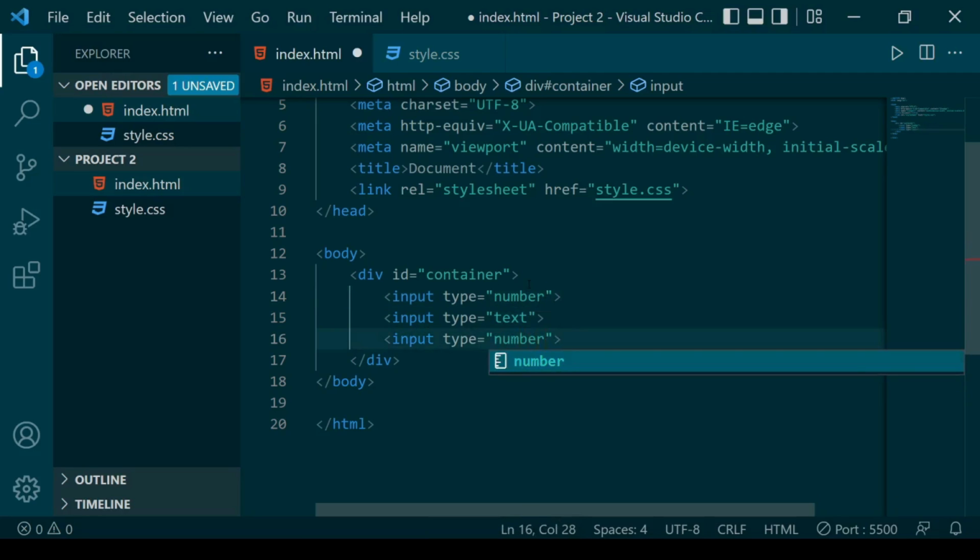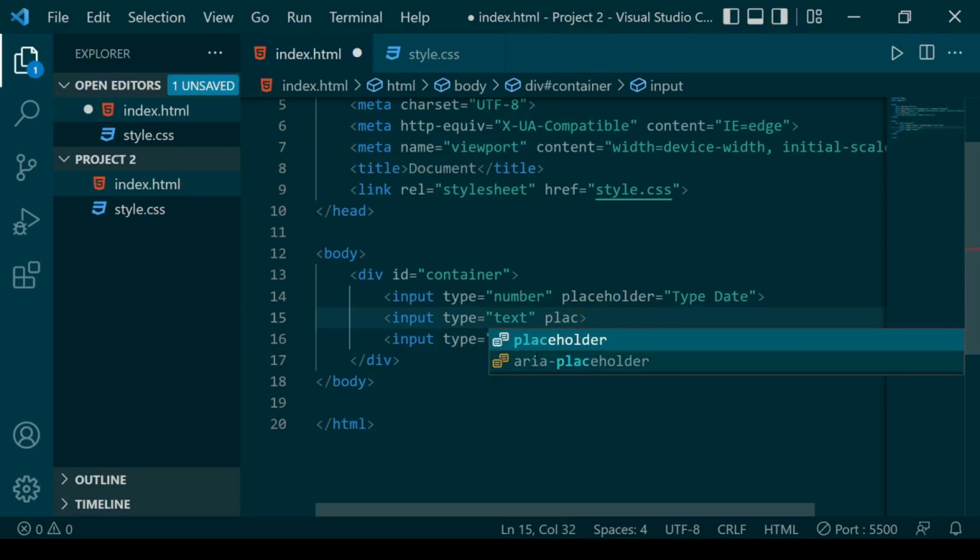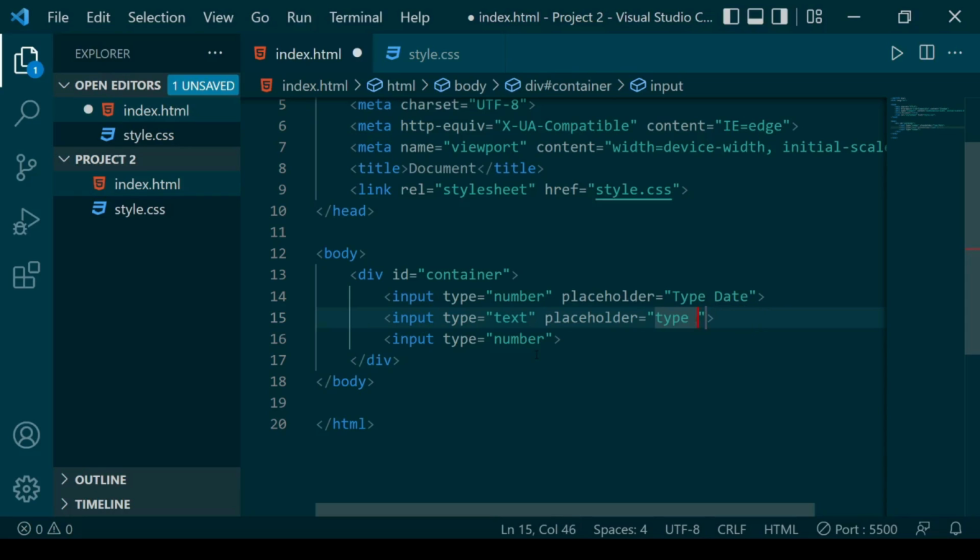And let's give a placeholder attribute to the first input. In the first input, I want the date from the user. So I will type here date. And in the second input, I want the month from the user. So I will type here month. And in the third input, I want the year from the user. So I will give it a placeholder with year as the value.